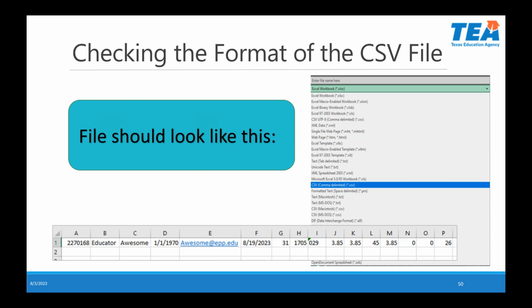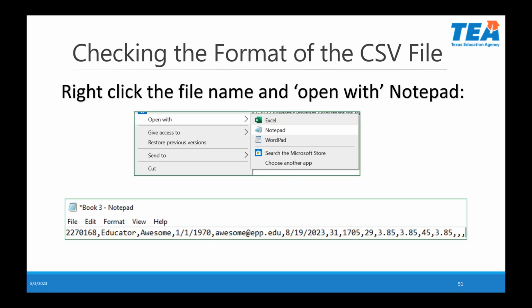Second, adjust numbers to the correct format. Ensure numbers are represented with the correct decimal place. For example, add zeros for decimal numbers. Once you have your CSV file correctly formatted, you'll want to double check all formatting is correct for uploading. To double check, you'll need to open it in Notepad. To open in Notepad, right-click on the file name, open with Notepad.